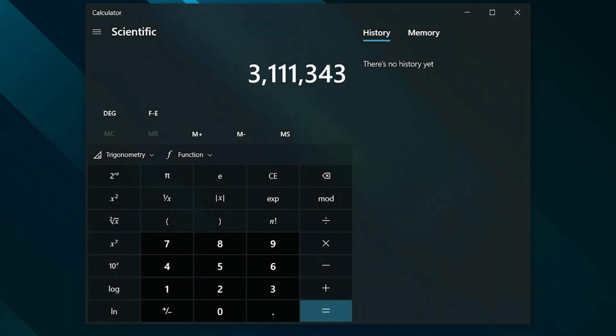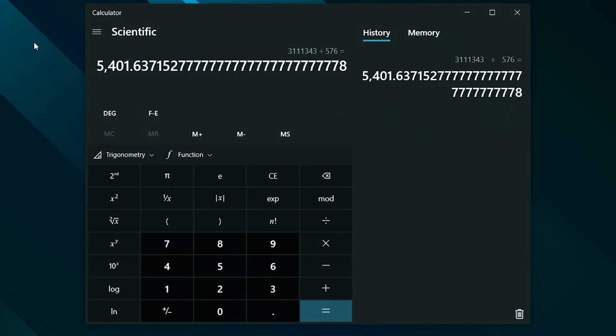So remember that every CryptoArte painting represents 576 blocks. So we're going to divide our block number by 576. In our calculator, we're going to paste our block number and divide it by 576. So now we see that our painting is number 5401.